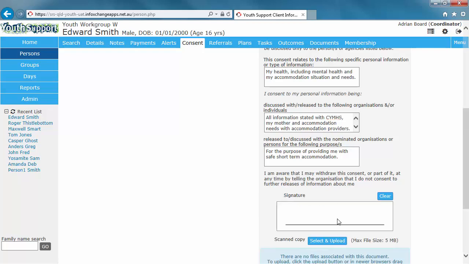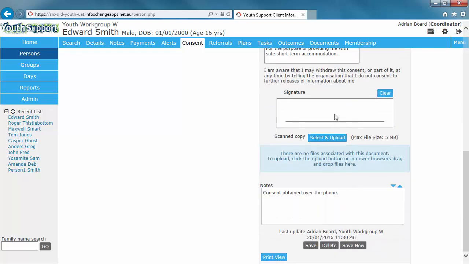And when you save the record, it now brings up a couple of other boxes, one of which is a signature box. So if we had a tablet, we could get Edward to sign the tablet. It works with a mouse, so I'll just write this with a mouse. Or I could upload a scanned copy of his signature on my organisation's own consent form. If organisations do have their own consent form, it can be uploaded onto this page with select and upload.